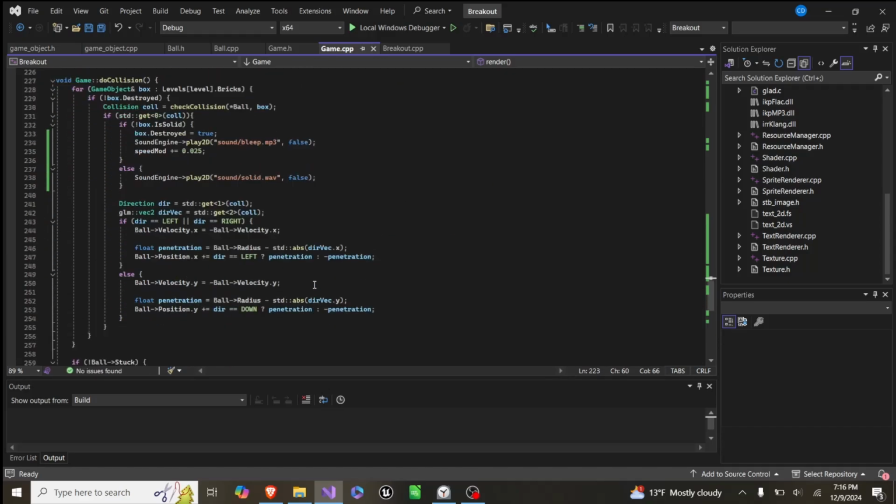And if you want to see how we set up the rest of Breakout, you should check out this video here where we explain how we set up the levels, how we load levels, and how we do bricks.